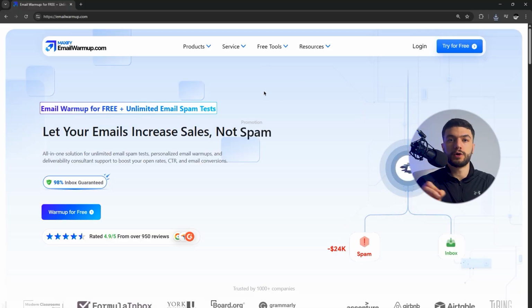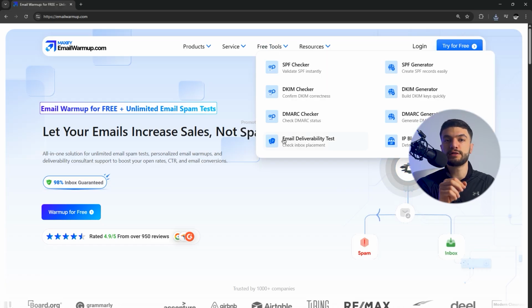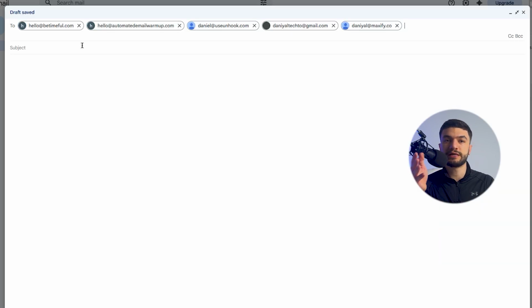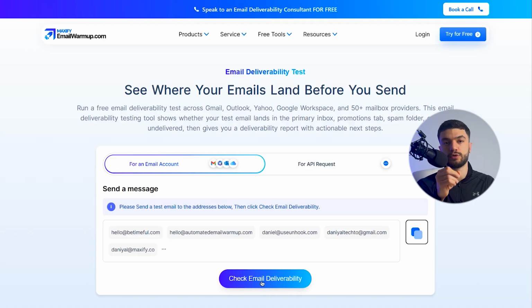But if you want to see your Deliverability score first to know whether you have an issue, this is how you can check your Deliverability score for free. To check your score, you want to head to emailweb.com, which I've put the link in the description below, and you want to click on rules to then click on free Deliverability tests. Now, once you're in, you want to copy these email addresses and you want to go to your Gmail or Outlook to send a test email from your company's domain. Then you want to click on check email deliverability.